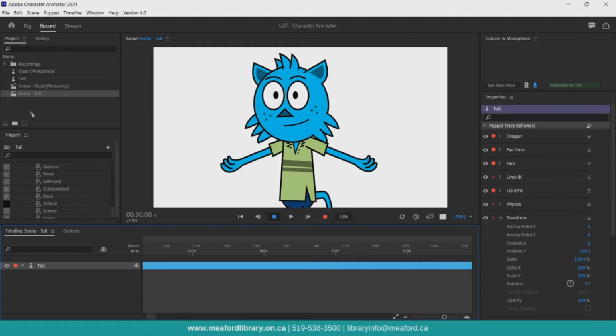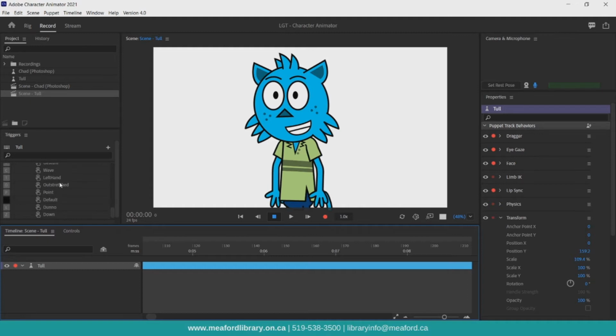On the left, we can see this panel with triggers. Each trigger has a letter or number next to it. When you press that alphanumerical value on the keyboard, it will change Tull's expression or body movement. As you can see, as I press the different keys, Tull's facial expression and movement is changing. These keybinds allow you to really customize your animation to make it look lifelike.